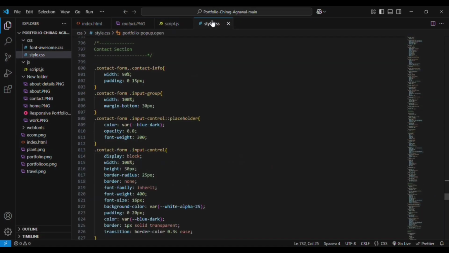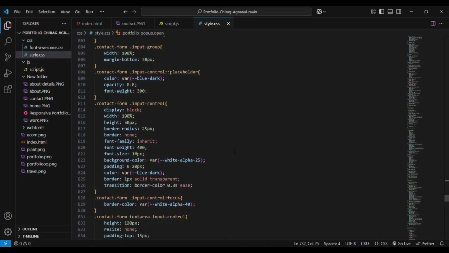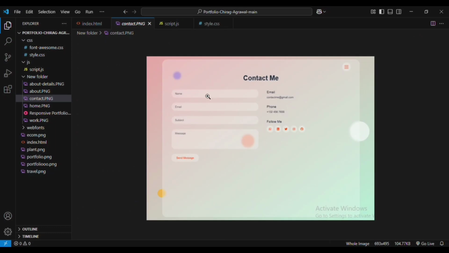Now we can go to the contact me form in the CSS. In the contact me form, you can see margin and width are given to it. Then for the placeholder, we are changing the color, opacity, and font weight. Placeholder values are the values inside the fields, that is name, email. These values are nothing but the placeholder values.